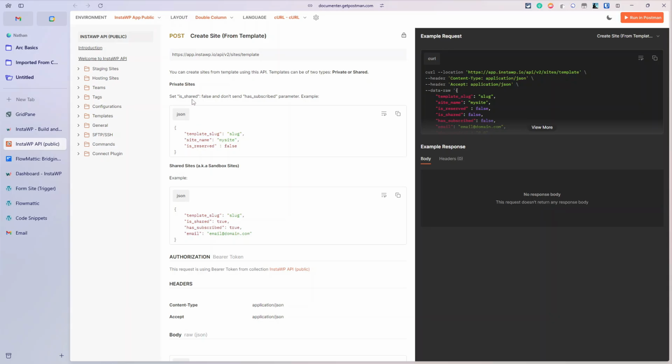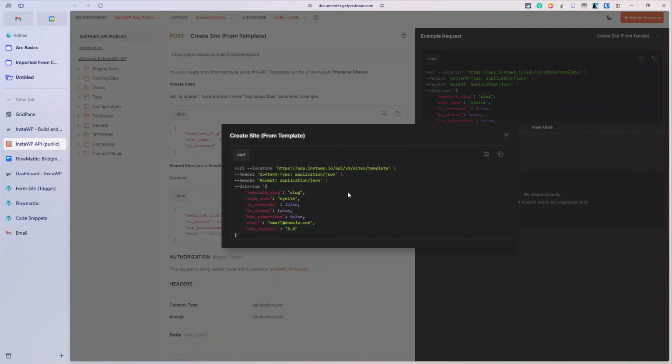In my case, I've assumed you've got a private template, so I've built the API around a private template rather than a shared template. So you need to not send certain details for a private site, i.e. has subscribed, and I've done that in the API document in the custom app. So the custom app will send the equivalent of this curl command here when it's generating a site. In this case some of this isn't relevant because we need to use the private site information, but it will send to this API point, it will send our bearer token.